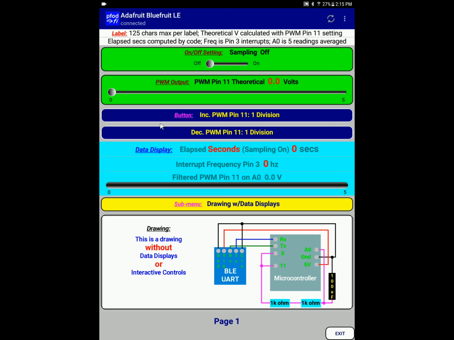These two buttons are for fine-tuning your pulse width modulation, increase and decrease. Data display, all three of these are data displays. This one is your seconds, of course, and this one is your interrupt frequency. And this will be your filtered voltage out, your 5 readings averaged off of A0.